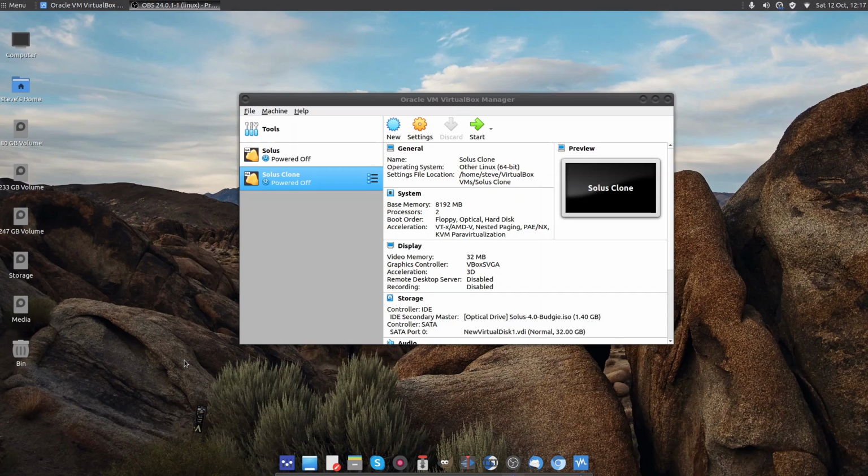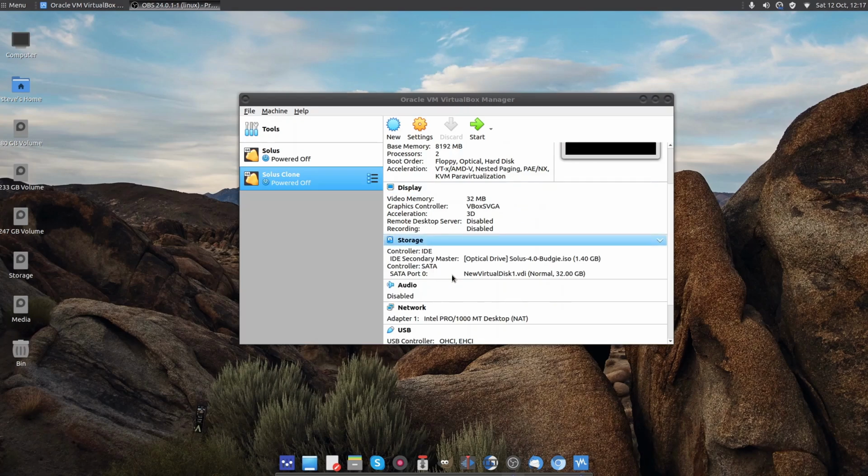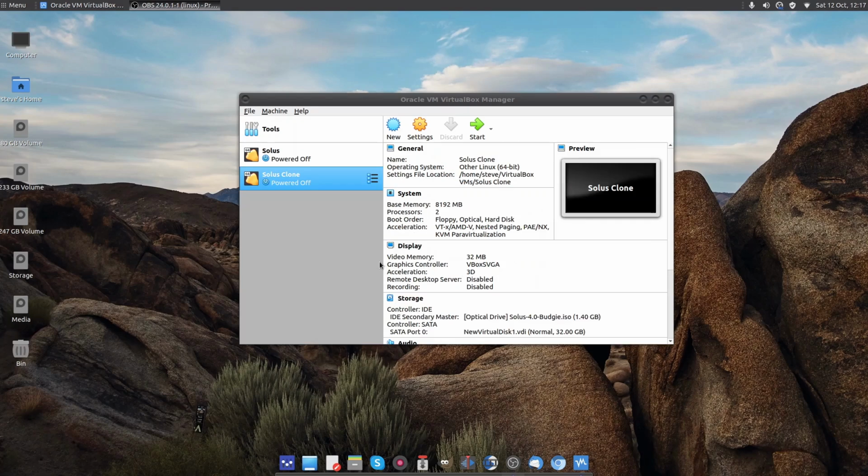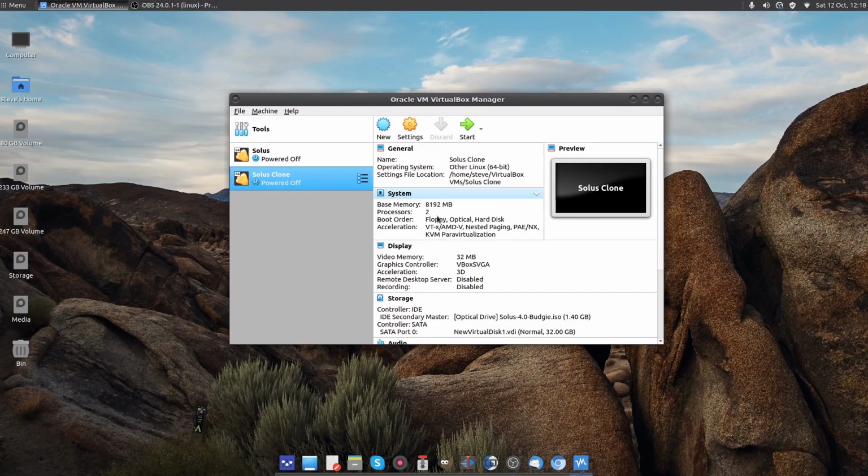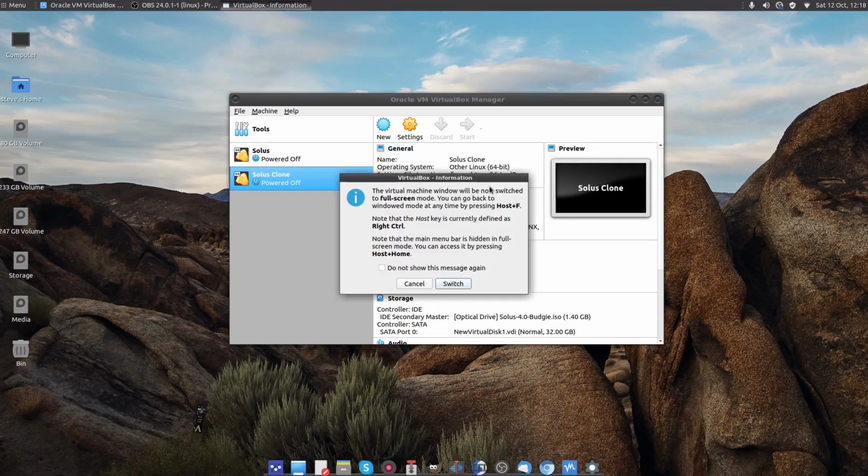So normal setup, I've given it 8 gig of RAM. I've set up a 32 gig virtual hard drive. I've given it 32 megs of video memory. And yeah, I've given it 2 cores or threads of my i5 processor. So let's hit start and see what happens.